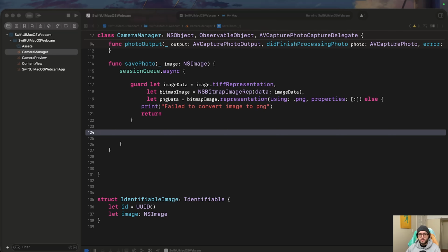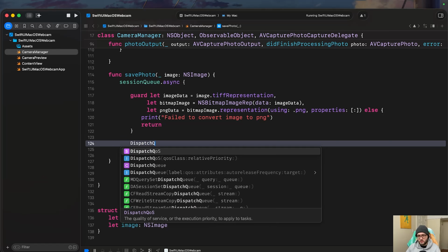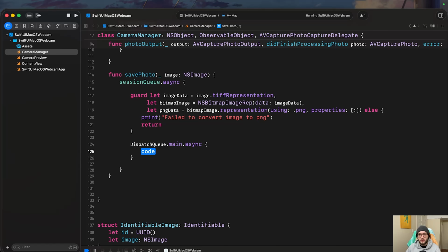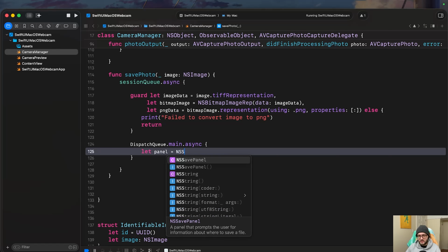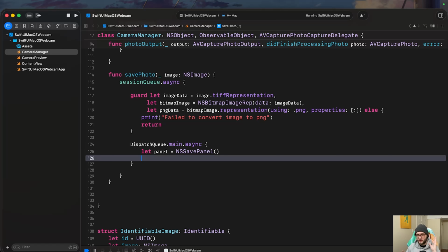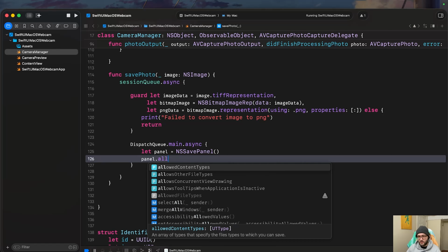Next, we're going to allow the user to choose where they actually want to save this image. So we've done the conversion. Now we're going to let them choose. So we're going to do our DispatchQueue.main.async with our code. For the code, we're going to establish a panel, which is going to equal the NSSavePanel. Now, if you've saved things on your Mac before, you'll probably be pretty familiar with this pop-up. And when we get there, you'll be like, oh yeah, that thing, that's how I save different files on my computer.